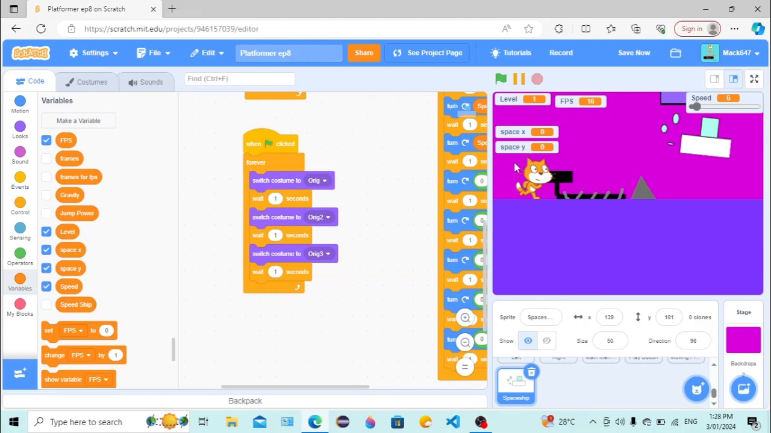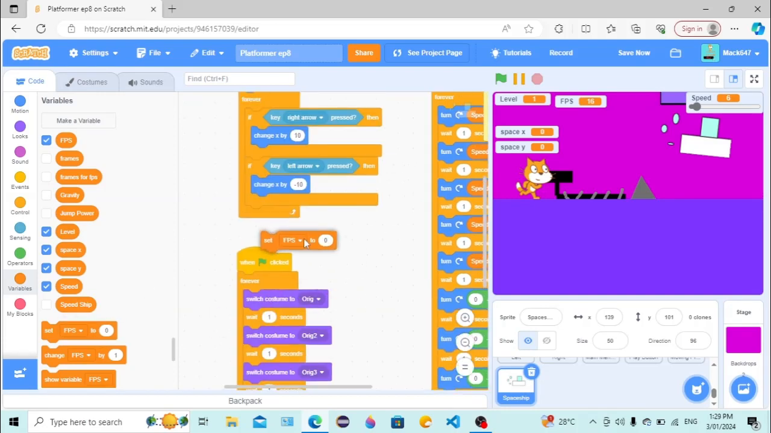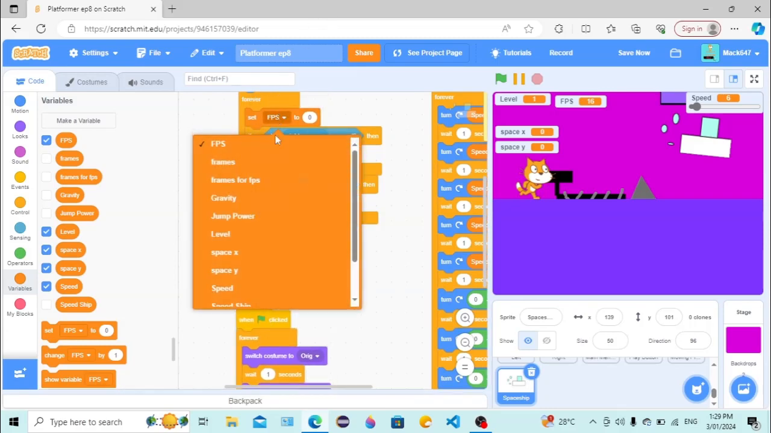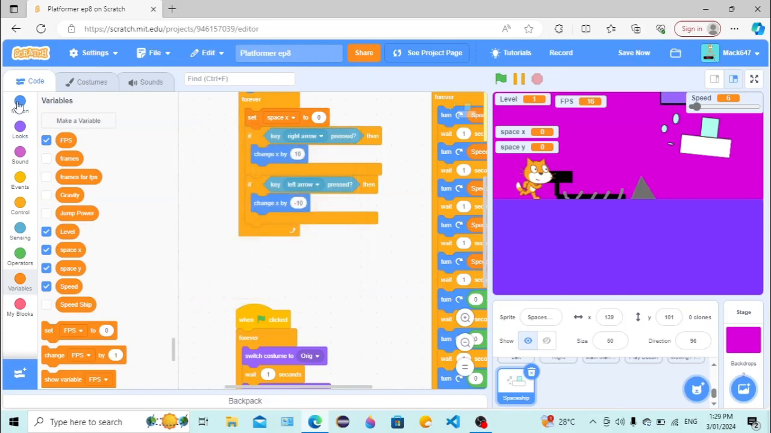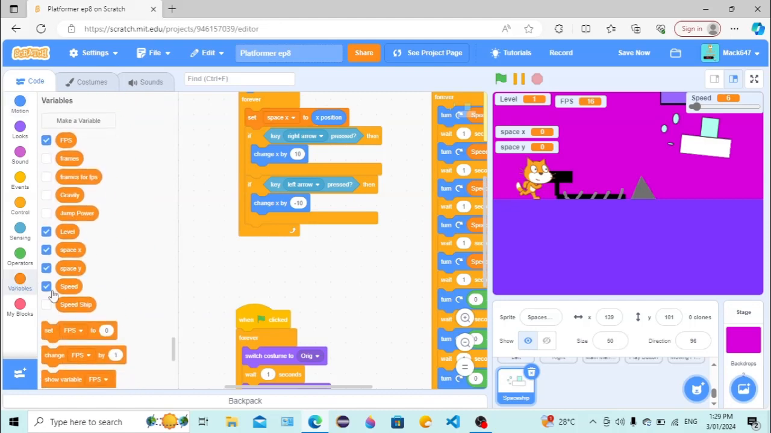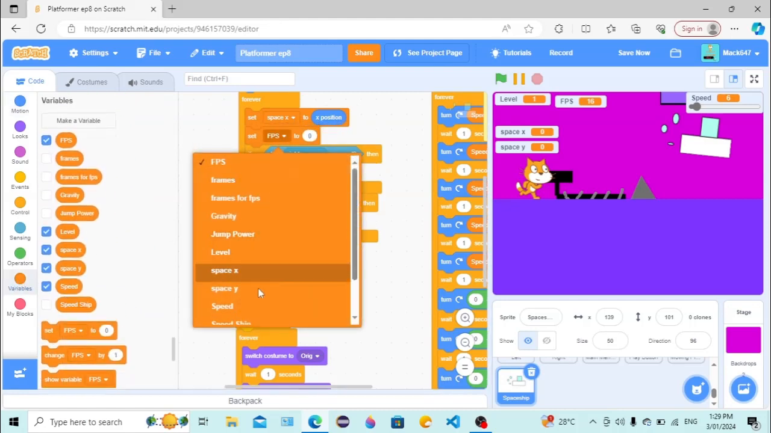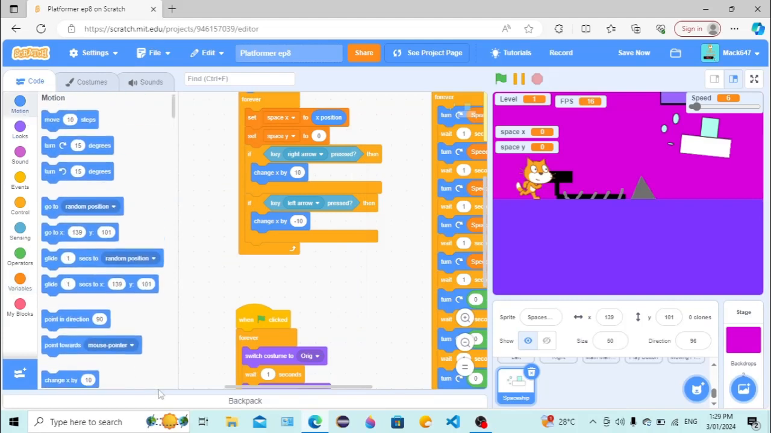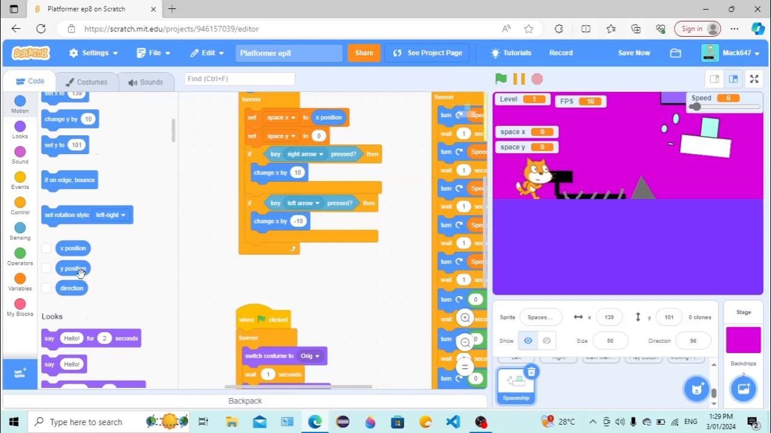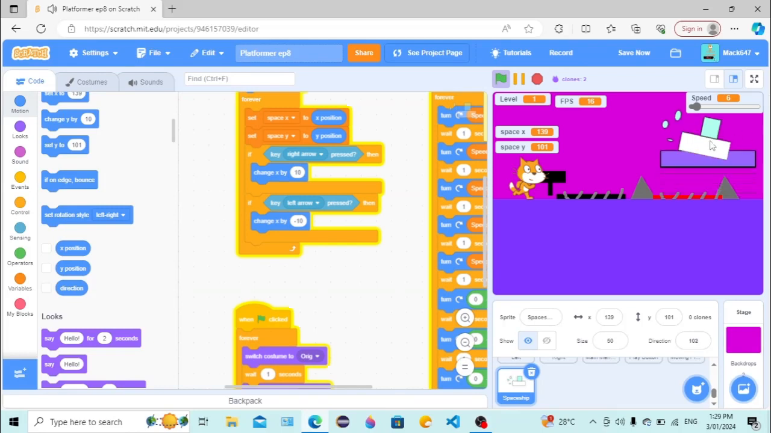Now, what do we do with these ones? Well, we want to set SpaceX to our X position and SpaceY to our Y position. So that is set SpaceX to X position and our SpaceY to Y position. Testing it out now. As you see, it is moving accordingly.